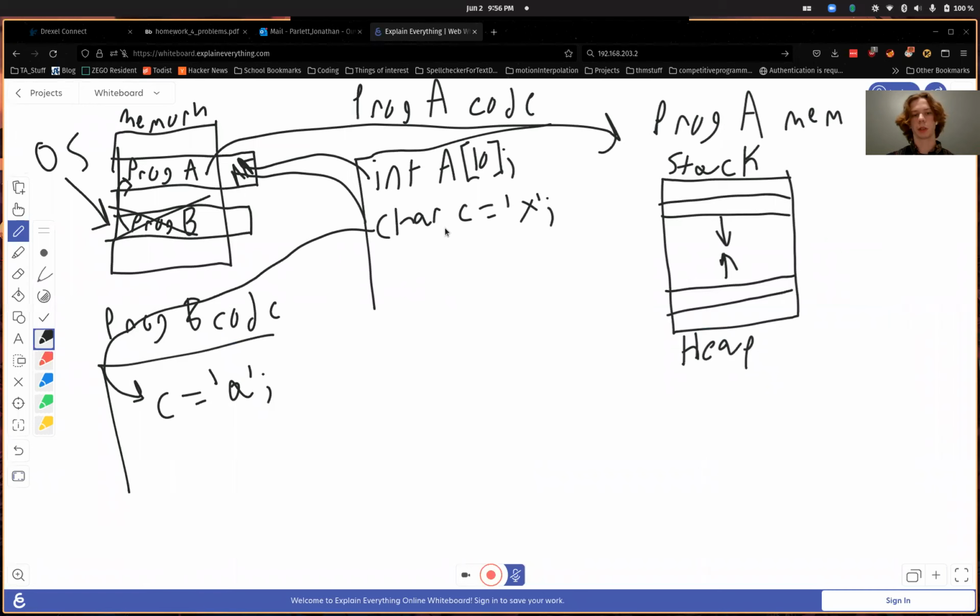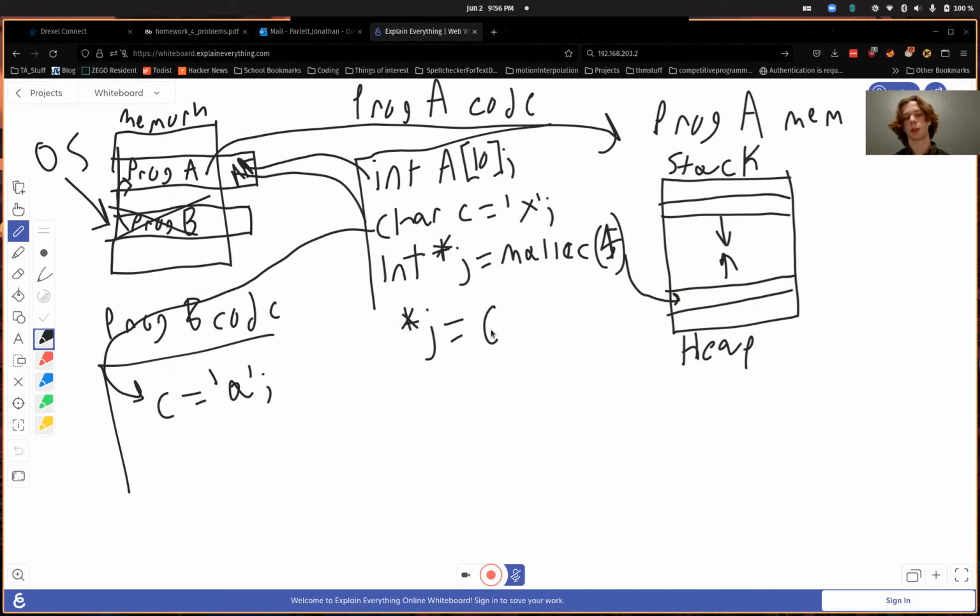So looking back at program A's code, say it has an integer pointer, call it j, and it sets this equal to a call to malloc. The return value of malloc is a memory address, and it's a memory address on the heap. Let's make that 4 bytes actually. If we so wanted to assign to this memory by dereferencing j, say we set it equal to 6, then we would set a 6 into heap memory. Okay. Malloc gives you access to memory on the heap.